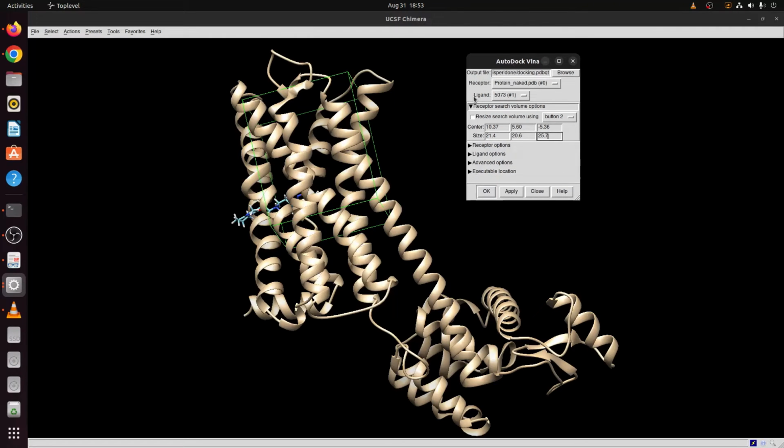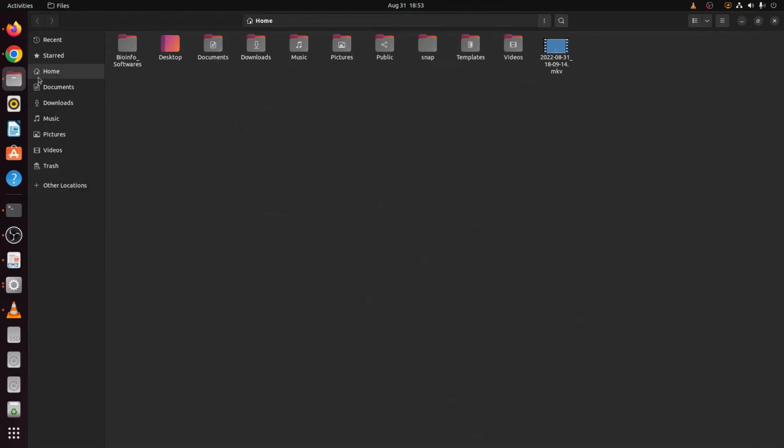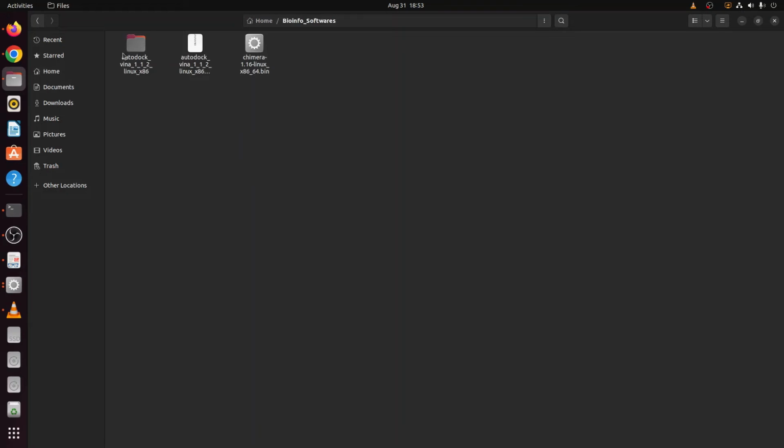Now the next step is this executable location. So here we need to search for the path. It says path. So which path we need? We need to give the path of Autodock Vina. So you just go to this folder that we created previously, Bioinfo Softwares, and then go to this folder, Autodock Vina, again go to this bin, and you need to give this Vina. Okay, so it is home, Bioinfo, Autodock Vina, and bin. Okay, so you remember this.